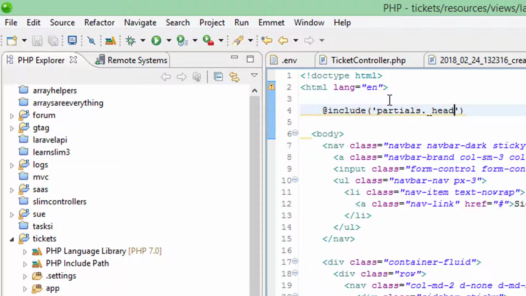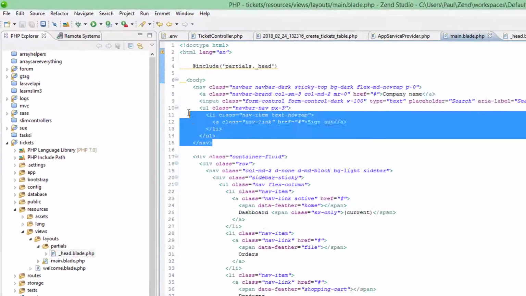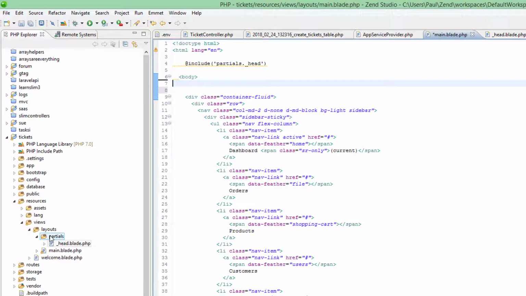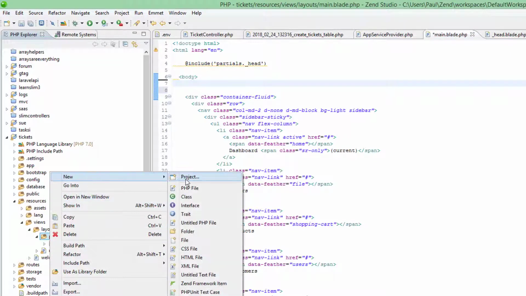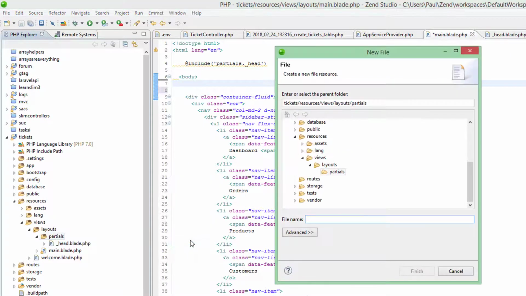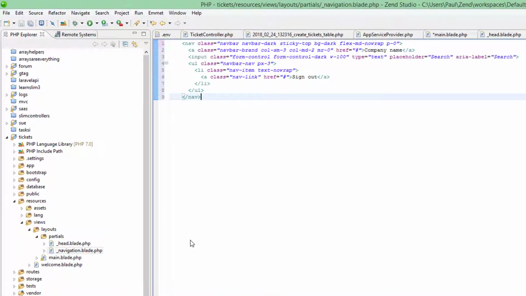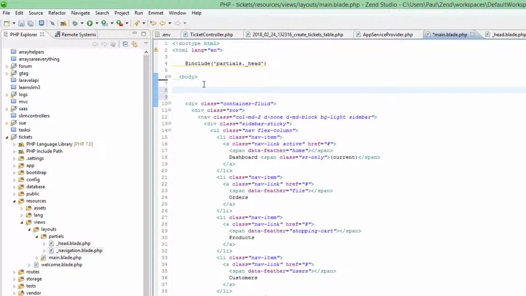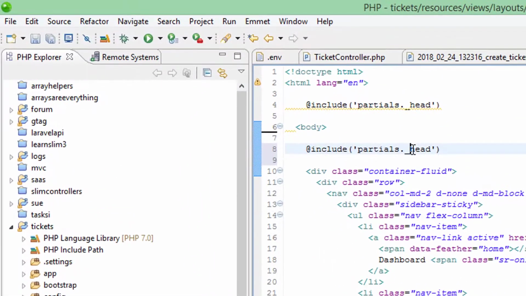There we go. We're going to do the same thing with nav. Let's cut that out. Create a new partial for the navigation. So underscore navigation.blade.php. Paste that in. Same thing back in main. Let's include it in. Copy that. This time it's navigation.